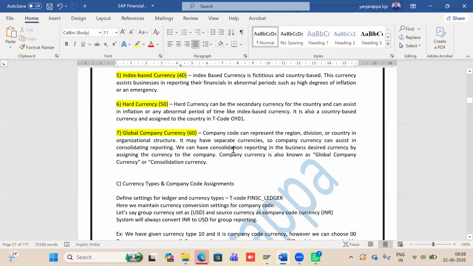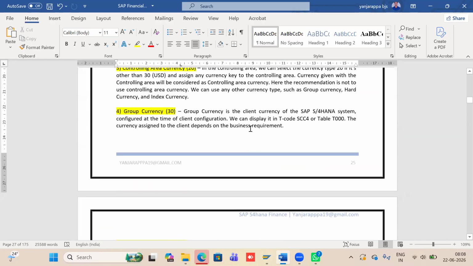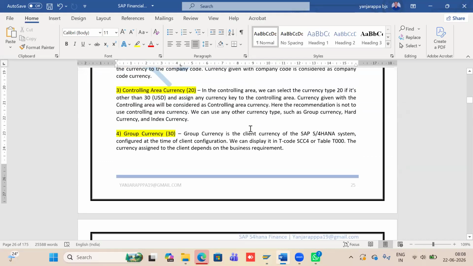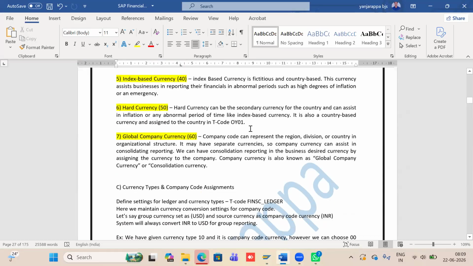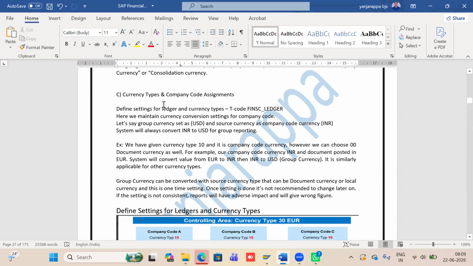Is there any doubt in all these currency types? No, sir. Whatever I have mentioned here, theoretically I have shown you completely practical. Currency type and company code assignment.